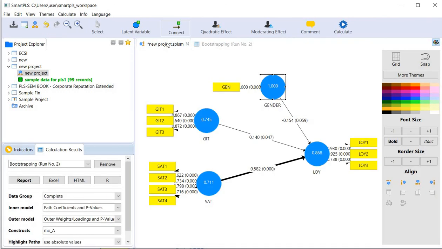This is how you will analyze your basic PLS path model in SmartPLS, and you can easily incorporate control variables into your model. Most often, I have got requests from my viewers, my students, on how we can incorporate the control variables into a PLS model and how we will interpret. So this is how you will conduct this type of analysis with the inclusion of control variables.